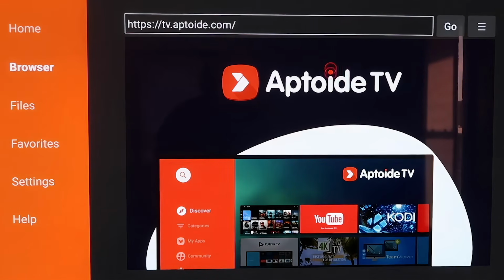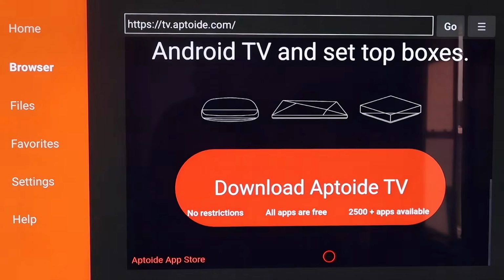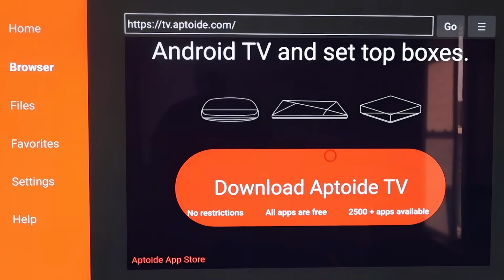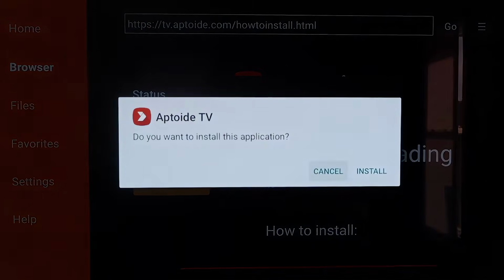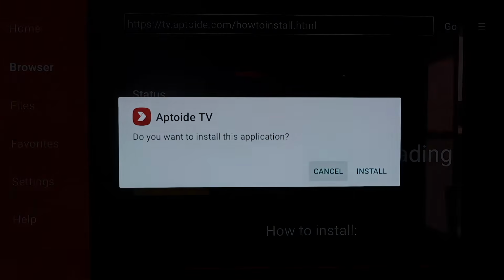Okay, so from here you're going to want to scroll all the way down to the bottom of this page to that icon right there. It says download Aptoide TV, and then just click on it. All right, and so it downloads pretty quickly, and then it asks if you want to install this application, and we'll just say install.